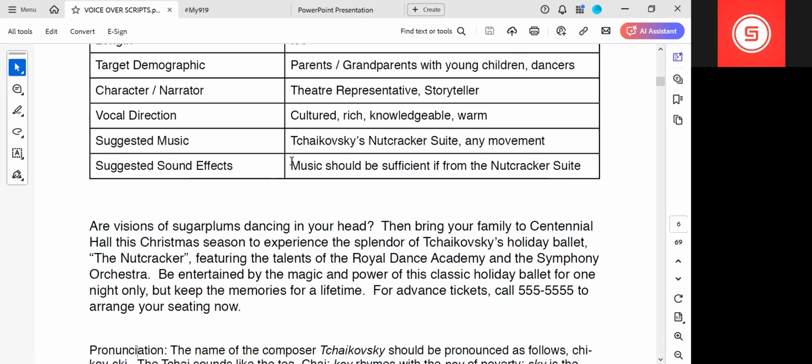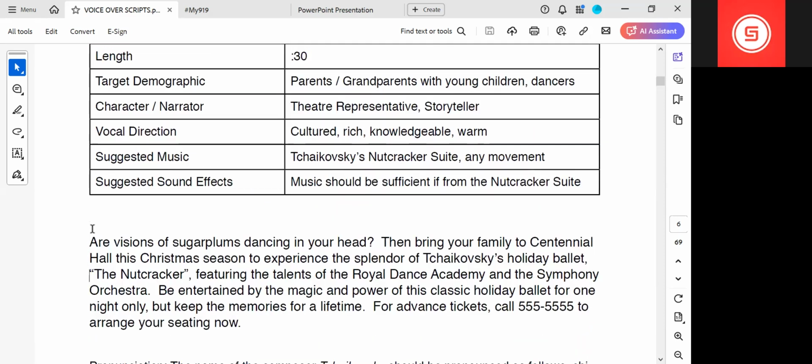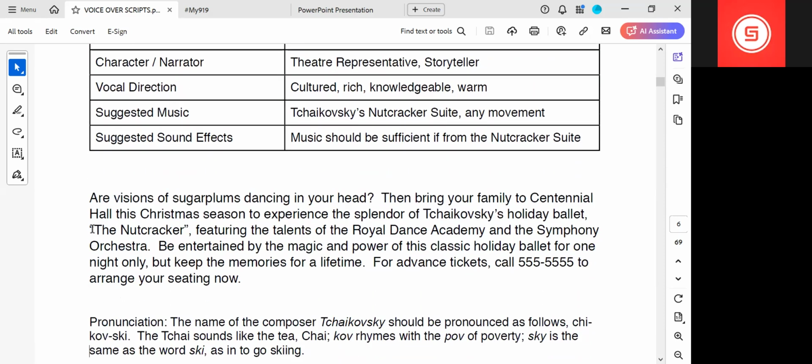For suggested sound effects, music should be sufficient because the Nutcracker is very well known. I'm not going to sing it for you. If you know the Nutcracker, you know exactly what I mean. Okay, I said I wasn't going to sing it for you, but it's so worldly because this is such an old legacy play that everyone would know it if they just heard the music alone. They'd be like, oh, this is the Nutcracker.